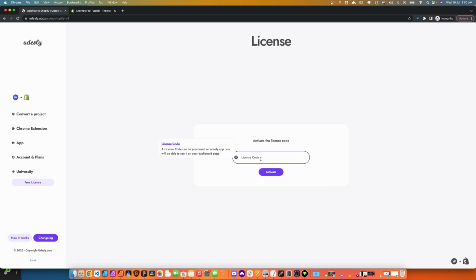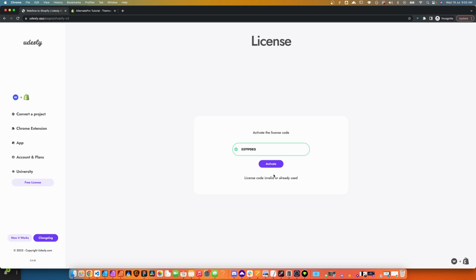We'll go into here. Now remember that we've copied that license before. So we'll just plop it in there and we will hit activate. Let it do its thing. Now, if I was to hit activate again, you're going to see license code invalid or already in use. So don't panic. All we need to do is just refresh the page and then just reconvert the template.